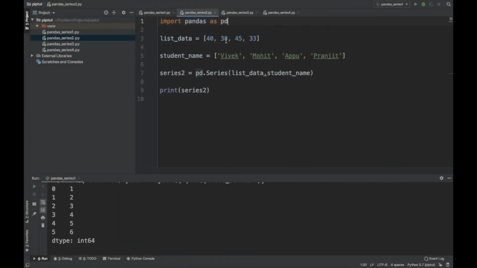Supposing we have list data and it stores values like 40, 30, 45, 33, and we don't have any idea what 40 means, what 30 means, and what 45 and 33 mean. Let's say 40, 30, 45 and 33 are the marks of students, but this data contains ambiguity, as we don't know who are the students who got these marks.